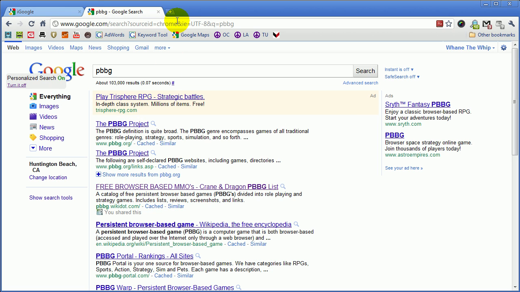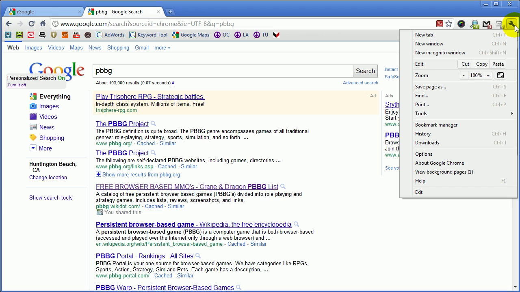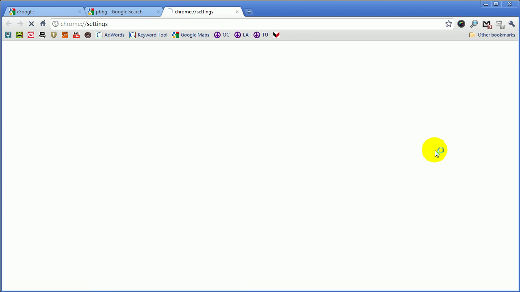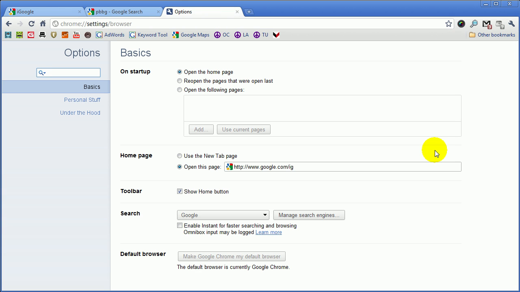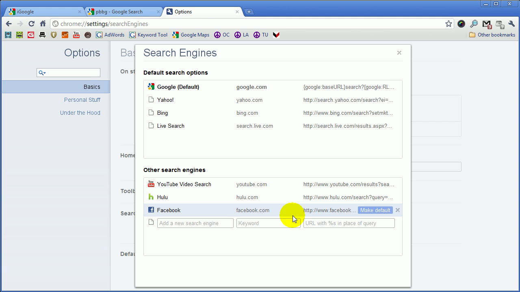So what we're going to do is customize Chrome so that it will no longer turn on personalized search. The first step is to click the wrench on your Google Chrome, then click on Options. This will open up a new tab. Down near the bottom here, you'll see Search, and currently Google is selected. There are some other optional search engines that we can select. We're going to keep it on Google, and then click Manage Search Engines.